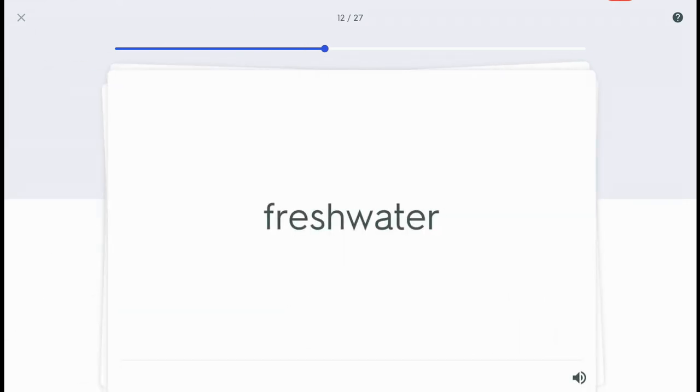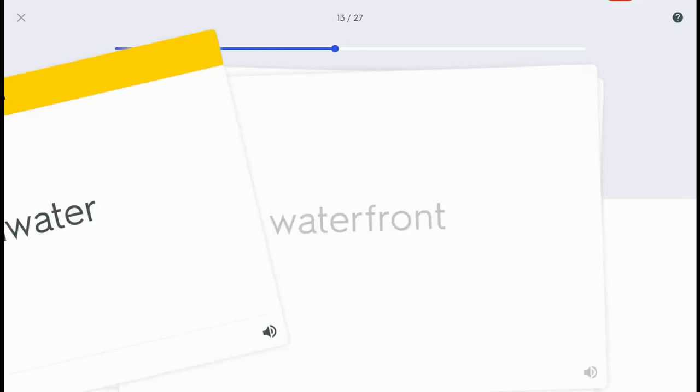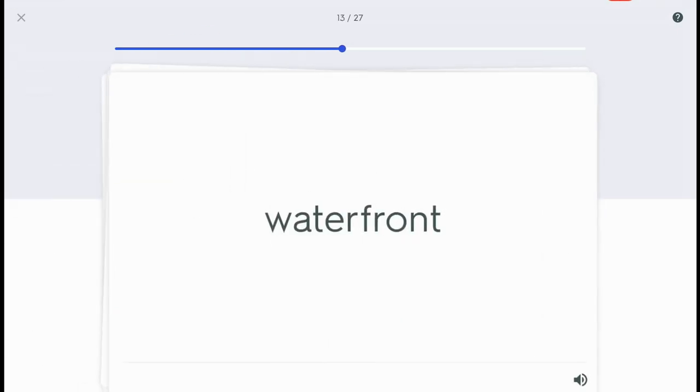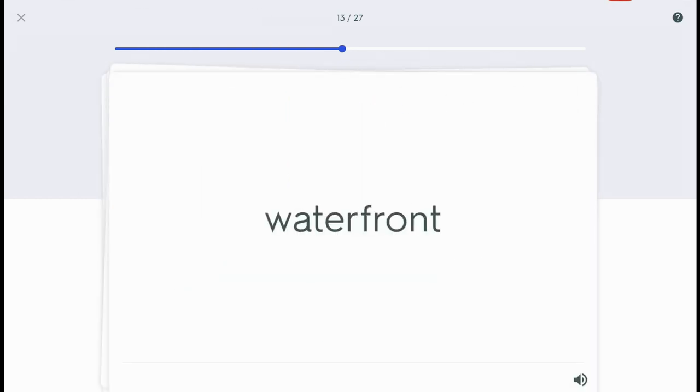Fresh water. What is fresh water? It's inland water. It's in ponds, in lakes, in streams. It's not salty. It's usually very good for drinking. It comes straight from the sky. What is waterfront? It's to describe something that's along the water's edge. Waterfront buildings, a waterfront park.